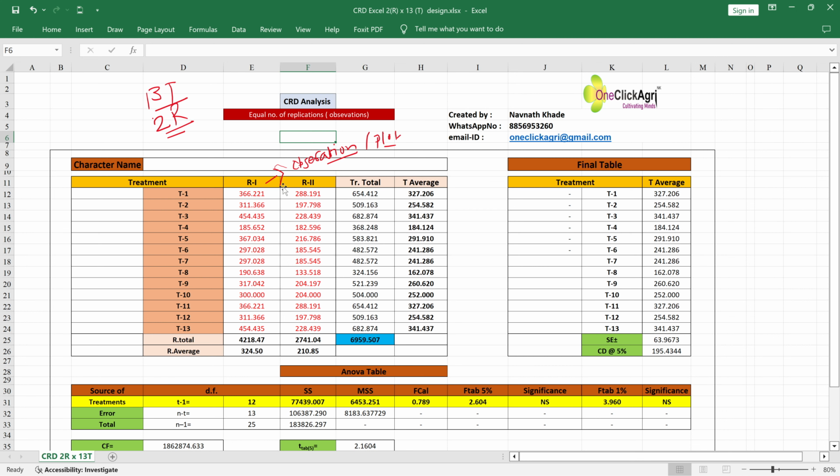But in this design it's equal, meaning it's not the case that T1 has 2 observations and T2 has 3 or 4 observations, like that. That falls under an unequal number of replications, and now this is the equal number of replications.